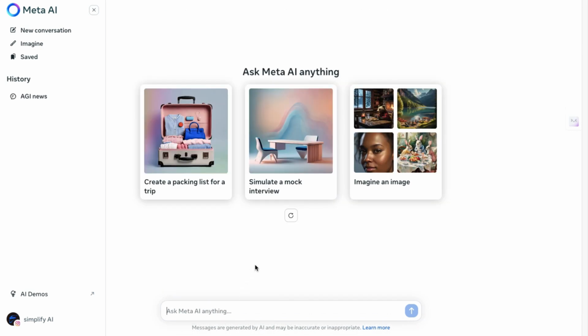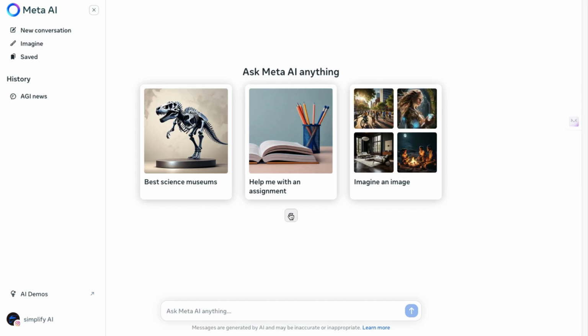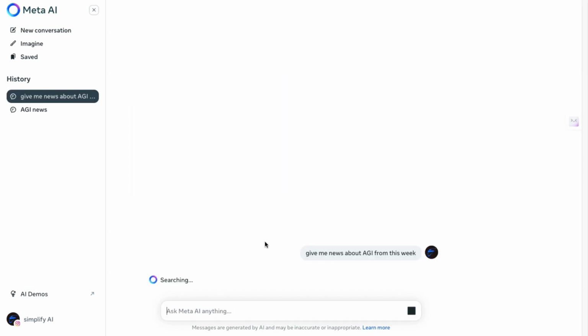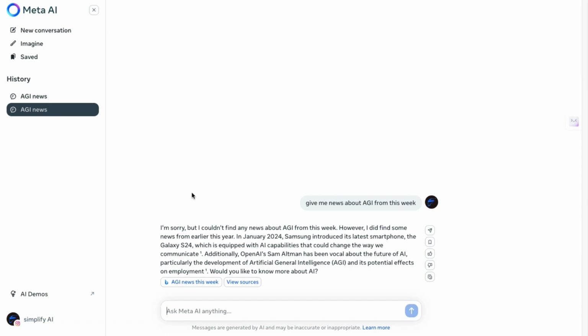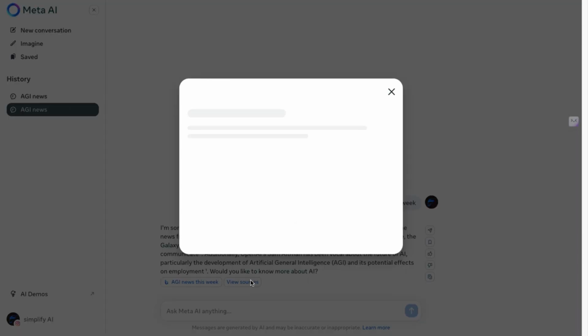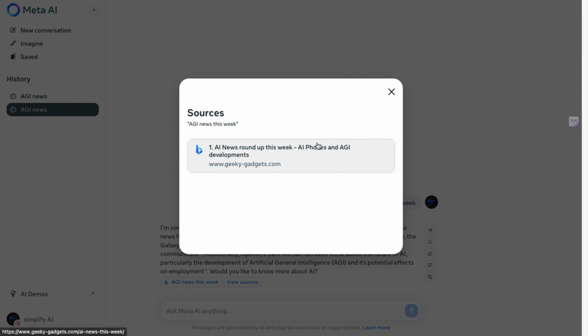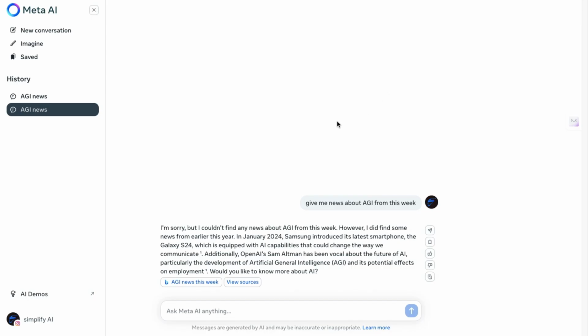One of the exciting features of this software is its ability to access real-time data. For instance, I can ask it to give me news about AGI from this week, and it will provide me with relevant information, leveraging its access to real-time data through Bing. As you can see, Meta AI is currently searching for articles related to AGI news from this week. If it can't find any recent news, it will suggest older articles, like the one from January where OpenAI CEO Sam Altman discussed the future of human-level AI. You can click on View Sources to access the links to these articles, which will direct you to the relevant web pages. Let's test its real-time capabilities again.